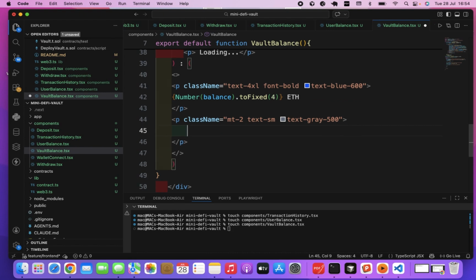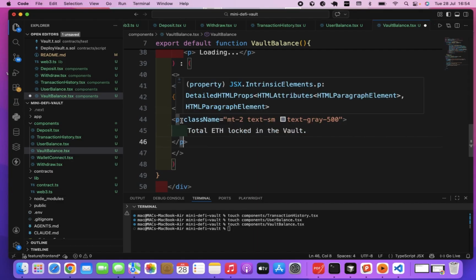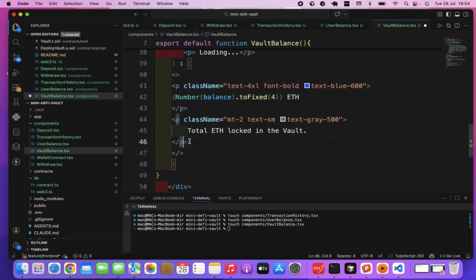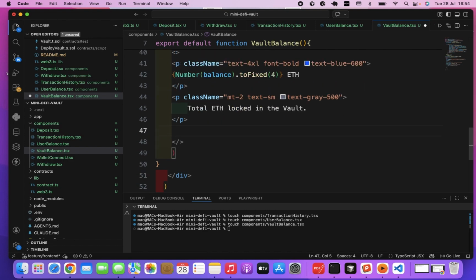In this place we label it total Ethereum locked in the vault. So this one is showing the total Ethereum that has been deposited in the vault. Then we have the closing tag for this opening paragraph element here. So let's create the button.